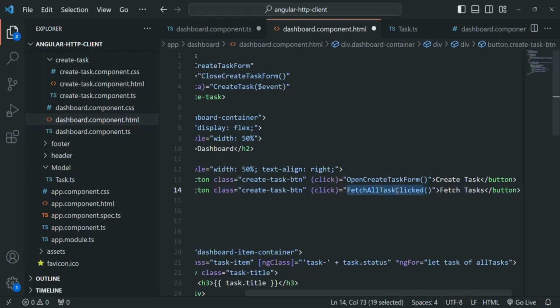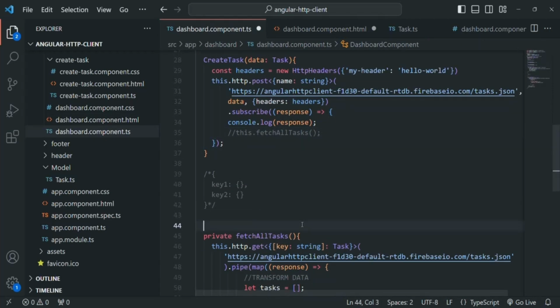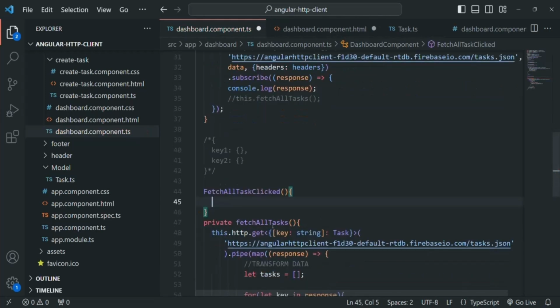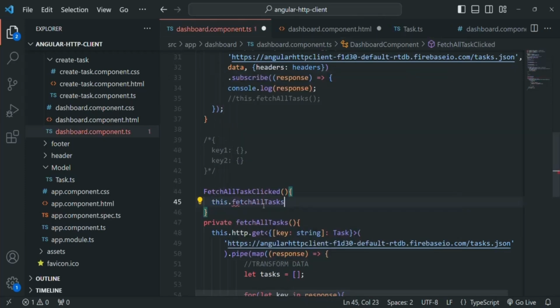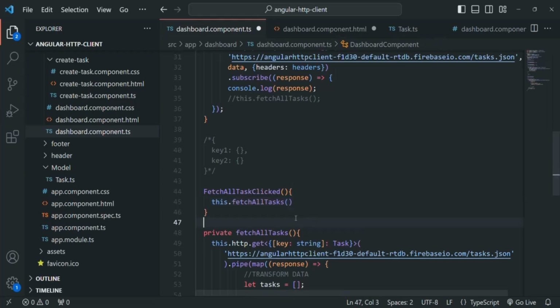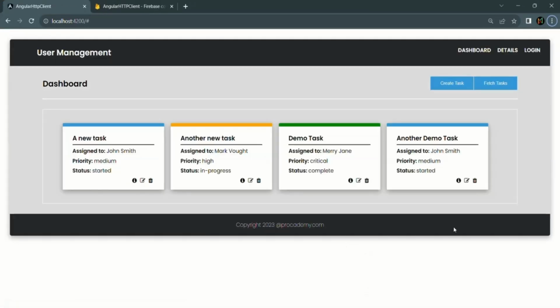And let me go ahead and create this method in the component class. So before we are creating this fetch all tasks, I'm going to create this method. Okay, and from within this method, I'm simply going to call this fetch all tasks method. So here I'll simply say this dot fetch all tasks. All right, so let's save the changes. Let's go to the web page, and currently we are seeing all the tasks.